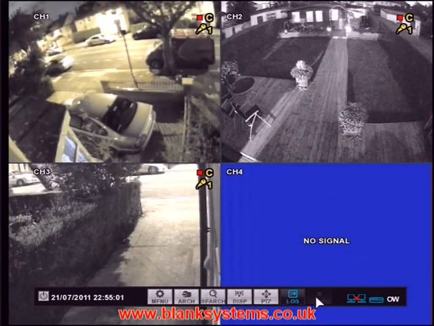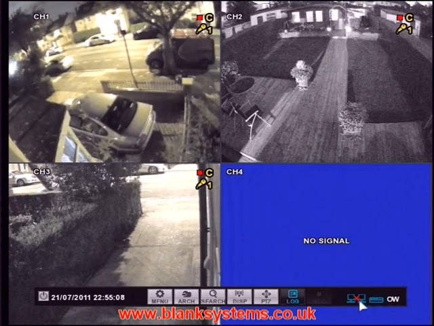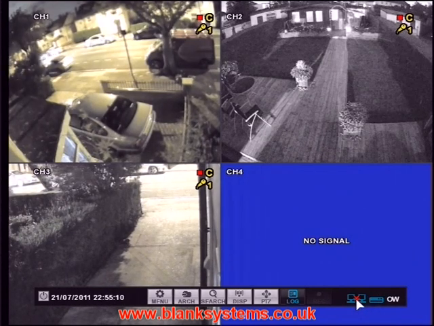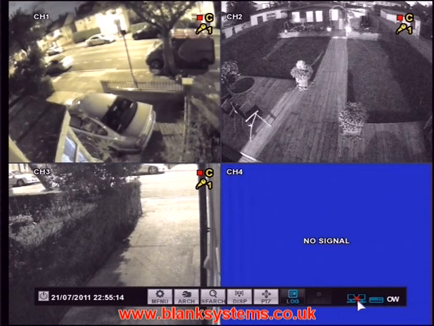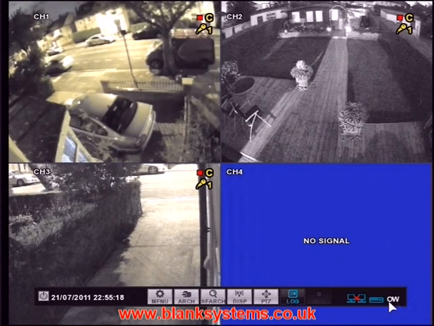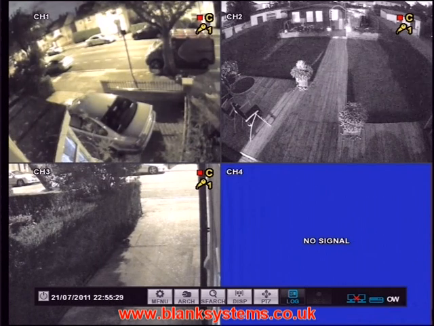You've got a record button here which usually is not highlighted. Also you've got these two computers. If that's ticked and not crossed, that means on your network someone is viewing your CCTV. And overwrite means that it has reached its full capacity and it's deleting the oldest footage bit by bit. If it's a new DVR, this should start from 1%, go up to 99, and go to overwrite.